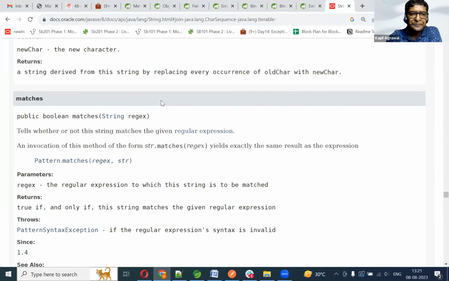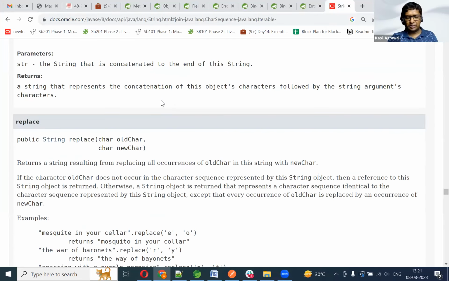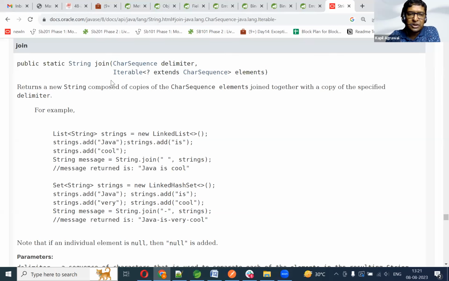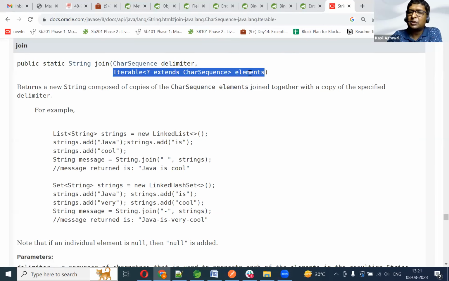When I was talking about the string class, there is one method available. The name of the method is the join method. And you can see that the join method is talking about an iterable. So simple question: can I pass the object of a list here? Can I pass a list of strings here? The answer is yes, definitely I can pass it, no problem.